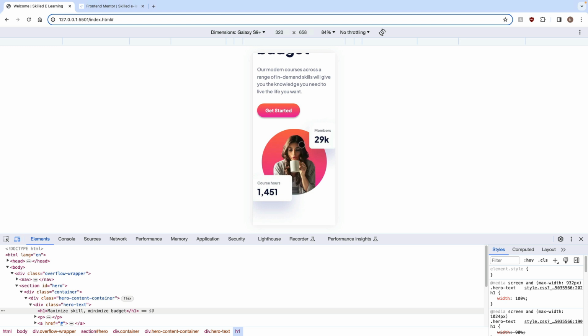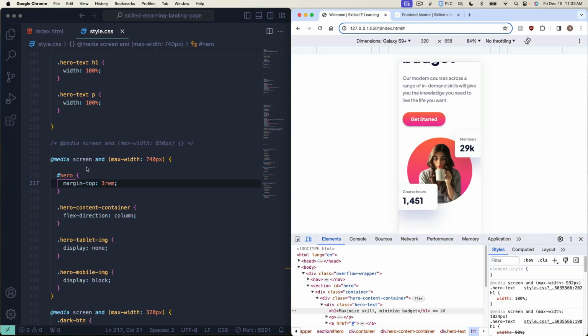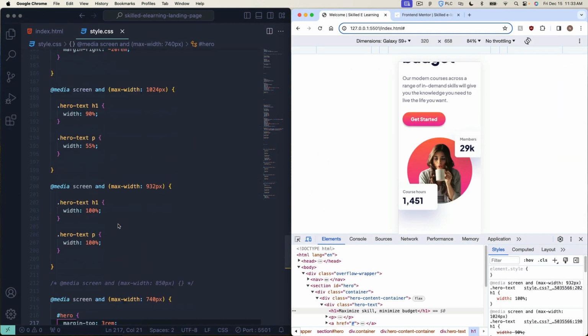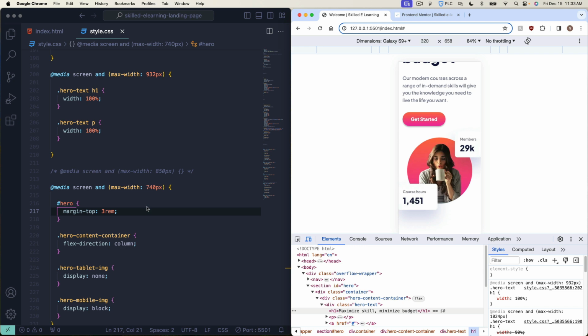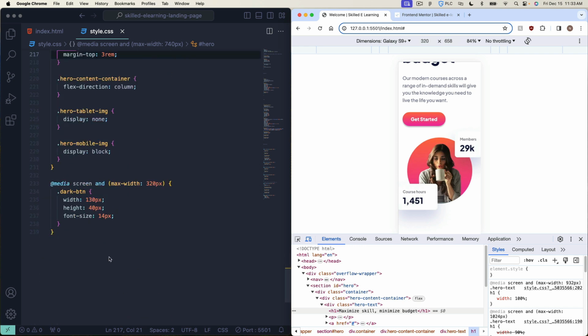We can make this a little smaller for the 320. Remember, we do have that media query that's 320, right? So let's go down to our 320 media query. We'll make this image fit a little better, I guess.